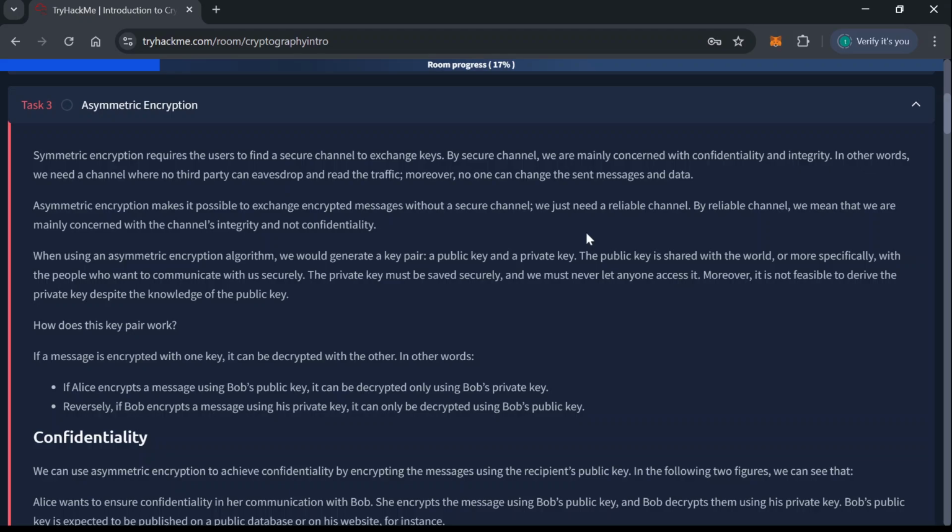So let's begin. We know that symmetric encryption requires the users to find a secure channel to exchange keys. This is because the key that is used to encrypt is also the key that will be used to decrypt. By a secure channel, we are mainly concerned with confidentiality and integrity. In other words, we need a channel where no third party can eavesdrop and read the traffic. Moreover, no one can change the sent messages and data.